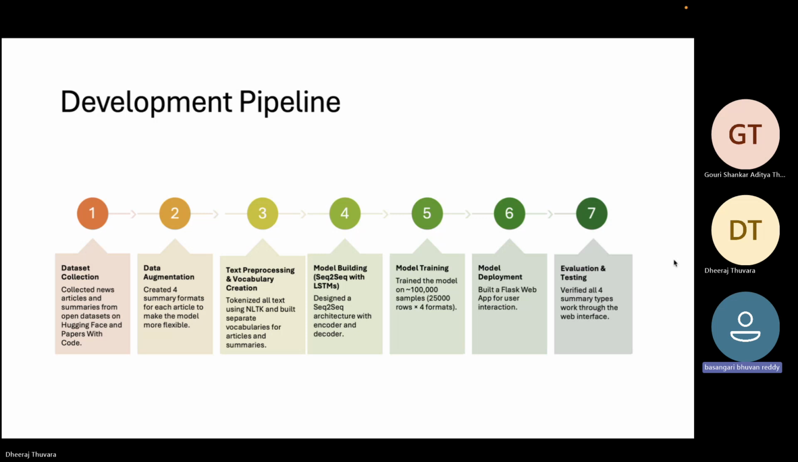For model training, we used 25,000 samples across 4 different formats, so it's 25,000 times 4, a total of 100,000 samples. And for model deployment, for the front end, we used a Flask web application so that it will be easier for user interaction. And at last, we evaluated and verified all 4 formats of the summary types.